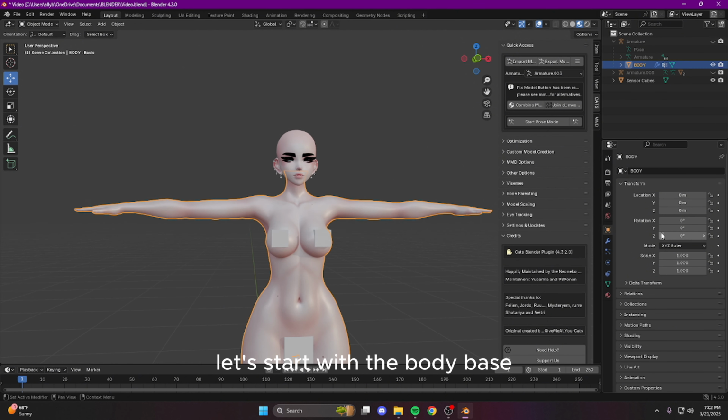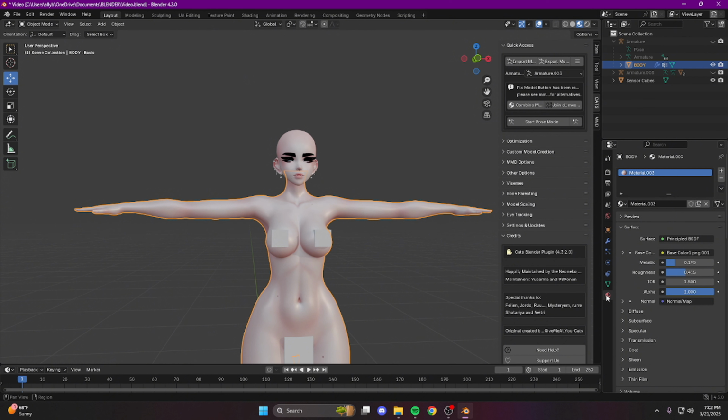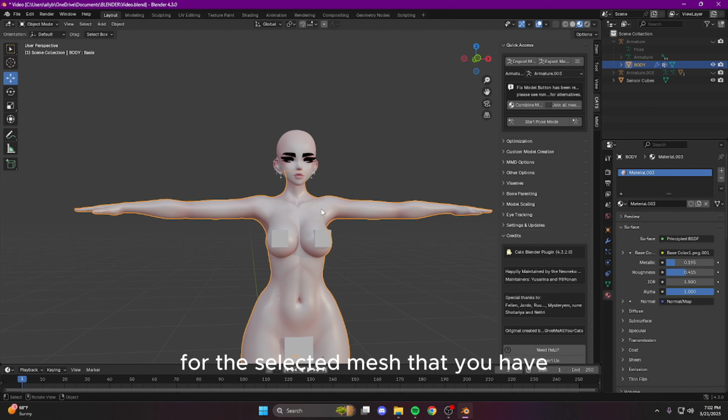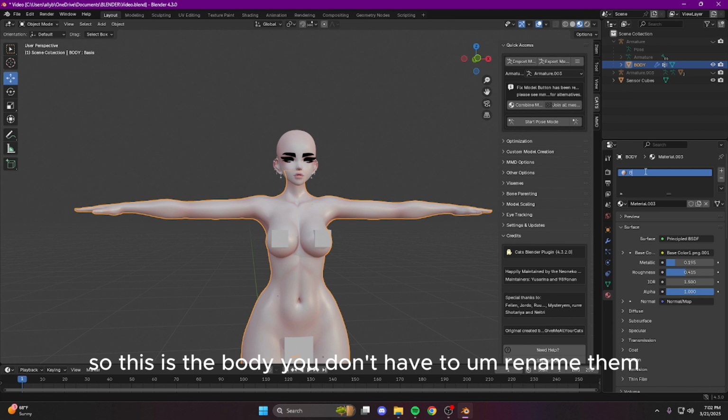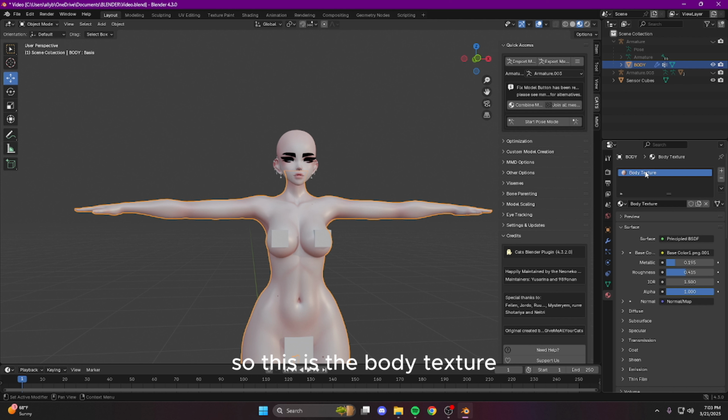Let's start with the body base. To do anything with textures, you always are gonna need to come down here, click right here, and this is gonna be all the materials for the selected mesh that you have. So this is the body. You don't have to rename them, but I do because it just helps me stay organized. So this is the body texture.